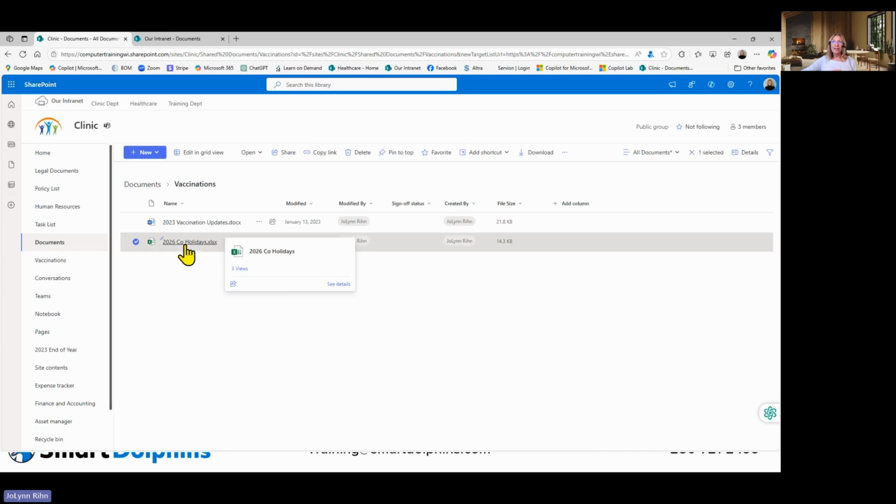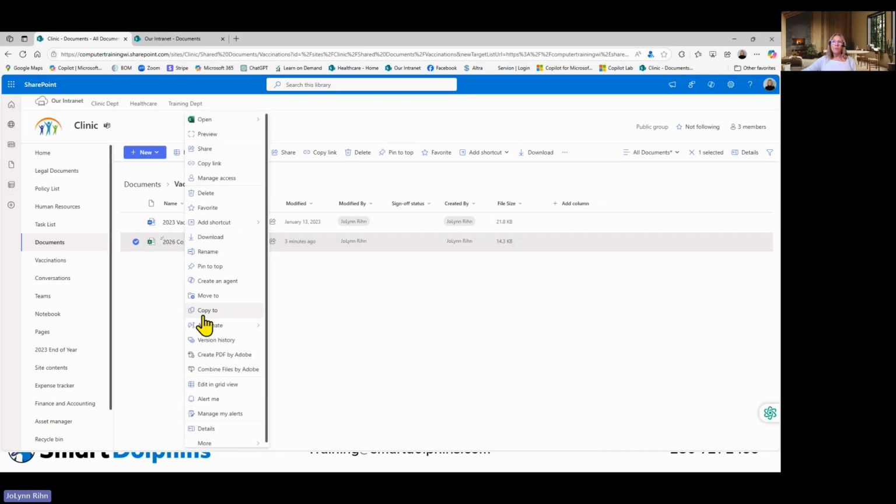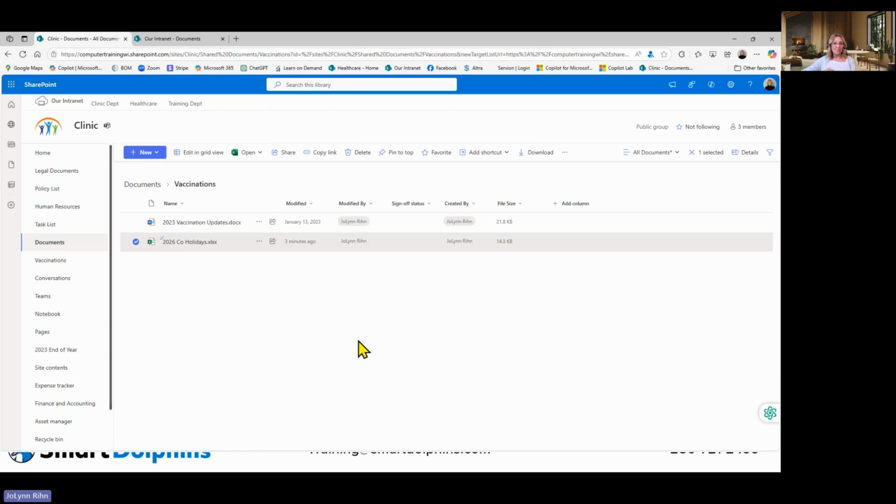So I'm going to right-click on this file. From the menu, I'm going to go to Automate. I'm going to hesitate on flows. It doesn't work for the entire document library. It only works for an individual file. I'm going to choose Request Sign-Off. This is a Power Automate workflow that is built for us directly here inside of SharePoint.